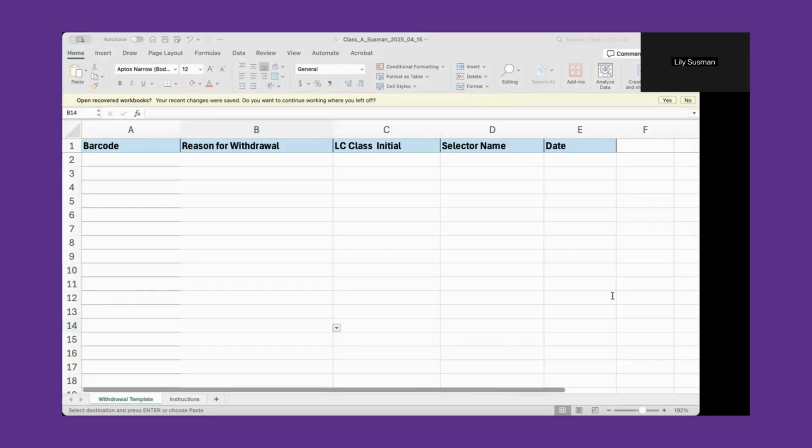Now that we have a local copy, in this case, a desktop version, we'll take a look at its 2 sheets and the relevant fields. The first sheet, called Withdrawal Template, is what you'll be filling out. So in column A, it asks for the barcode, in B, the reason for withdrawal, C, the class initial, and then your name and the date.